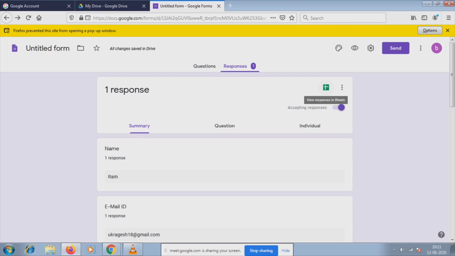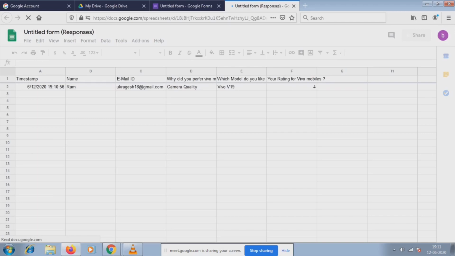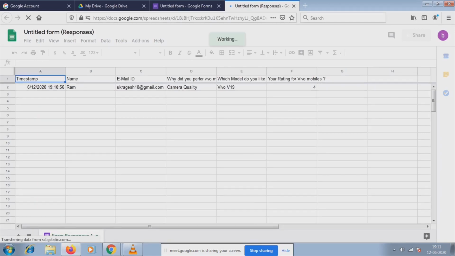Okay, these are the charts shown by Google Forms, which can give you the average number of stuffs used. I'm clicking options and allowing pop-up so that it can go to the next window. Here is the data which we entered in the form. So what I do now is create a new, still it is working.